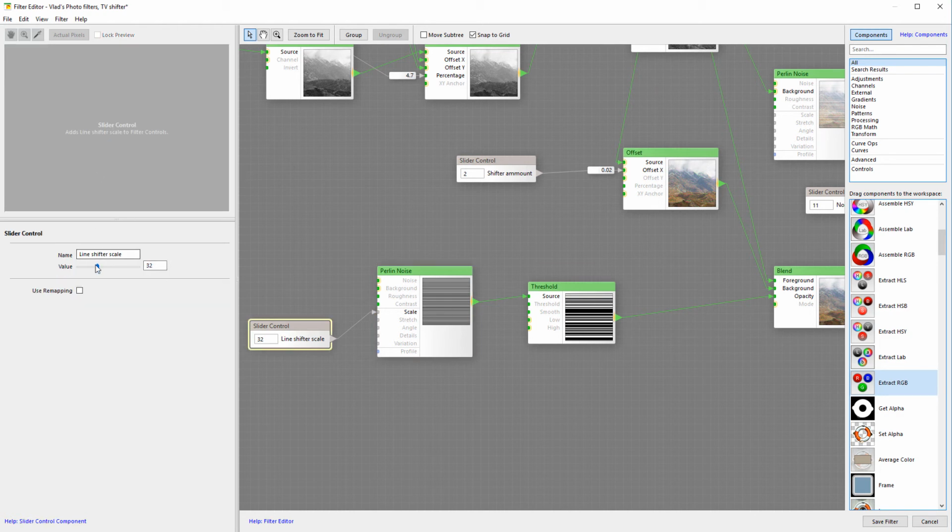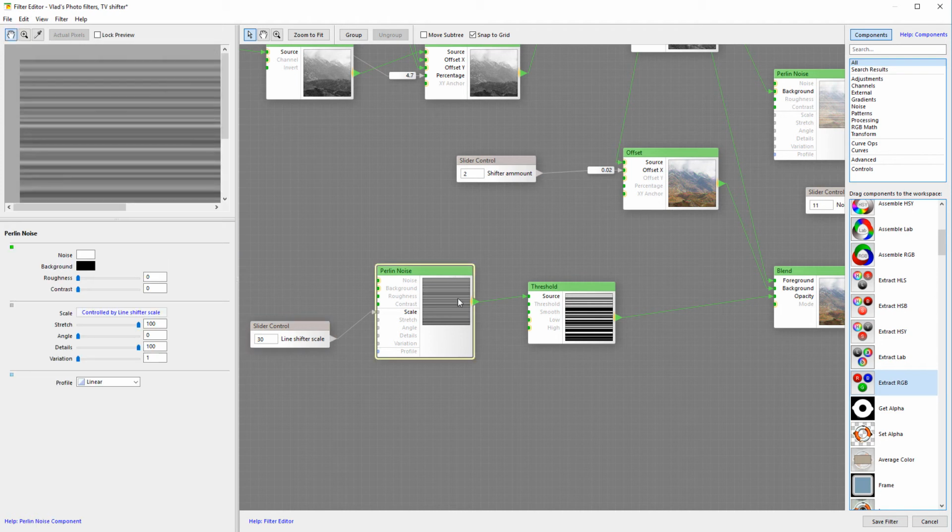Scale allows me to create bigger lines. You can see how they're increasing, or go down to smaller lines. Okay, so let's set it to 30 by default. Next, from this noise, I don't necessarily want this gray.